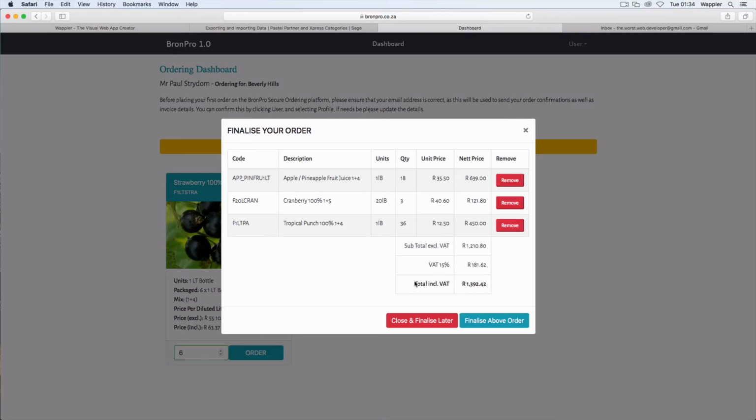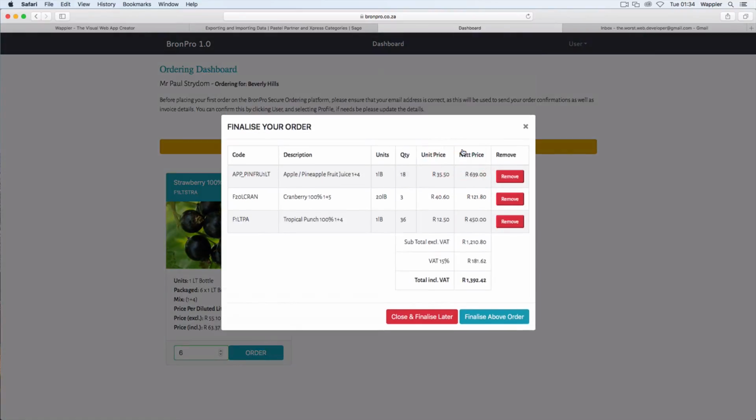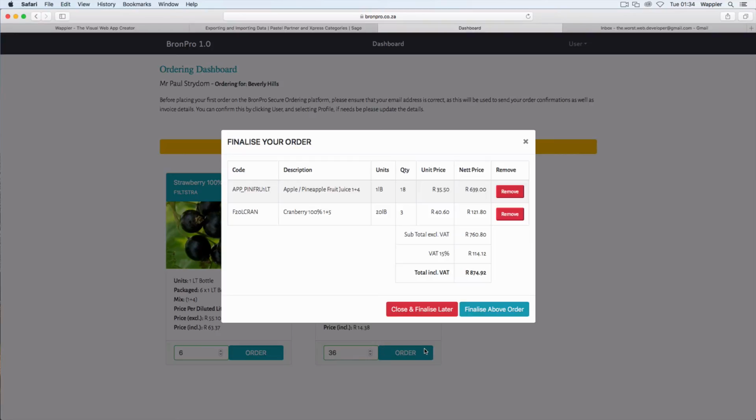At this point we've got a few choices. We can say, look, we want to add more products to this, so let's close it and finalize later. Or we can go in there and say, no, actually we don't want this product anymore, it's come up a bit expensive, so we can remove that. And look at the background here, you can see the product came back within that list.